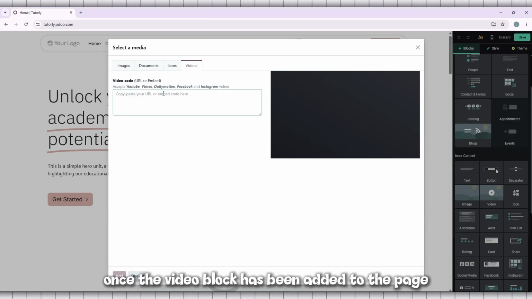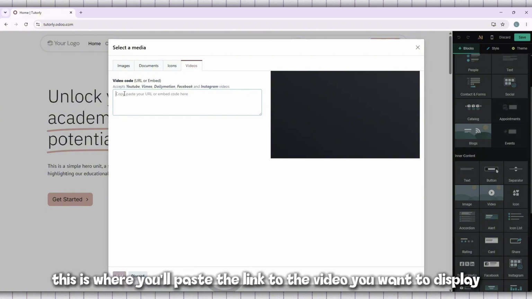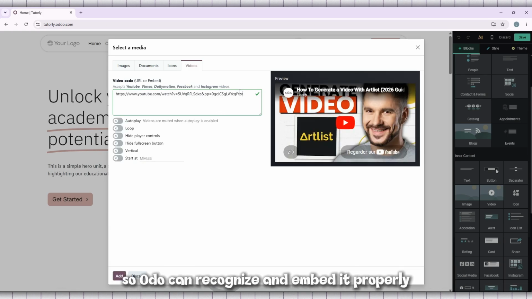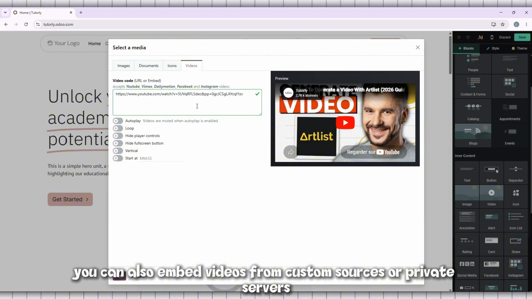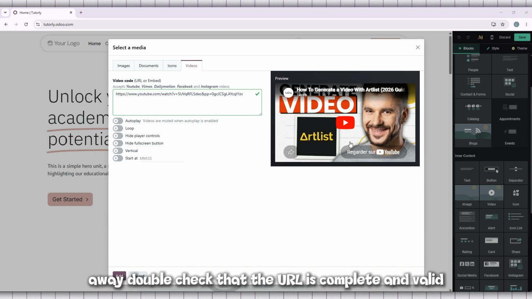Once the video block has been added to the page, click on the field that says to type in the video URL. This is where you'll paste the link to the video you want to display. Make sure you use the correct video link format so Odoo can recognize and embed it properly. If you're using platforms like YouTube or Vimeo, copy the full share link rather than just a partial URL to avoid embedding issues. You can also embed videos from custom sources or private servers if the link is supported. If the video doesn't appear right away, double-check that the URL is complete and valid.